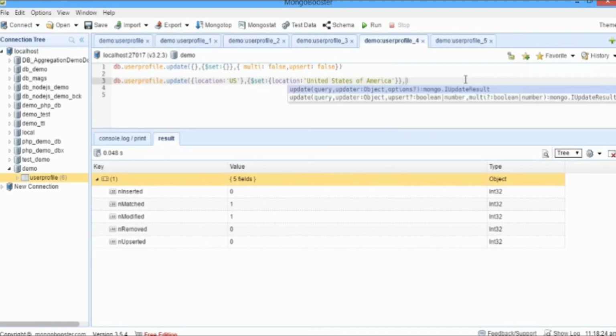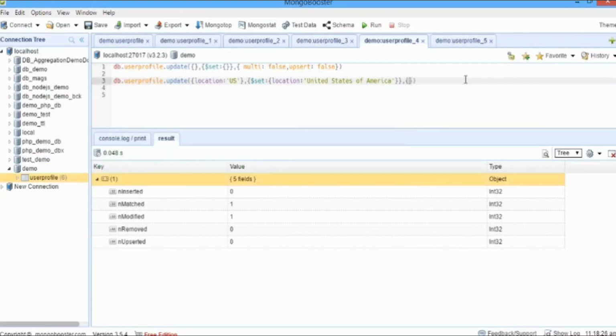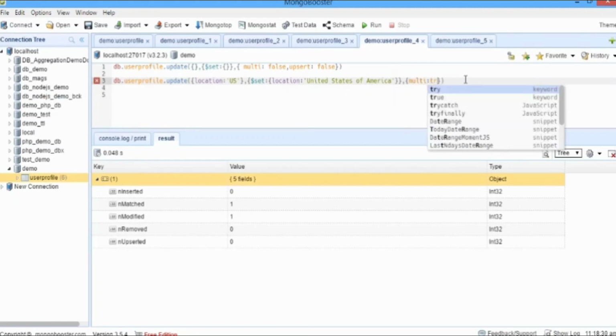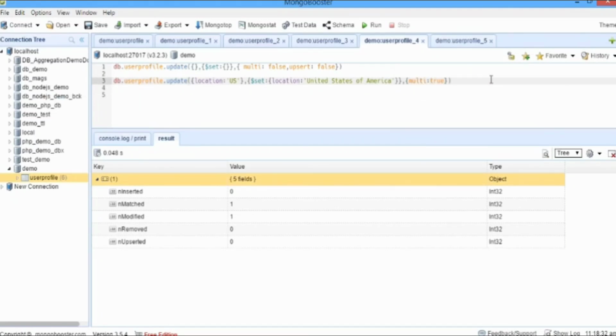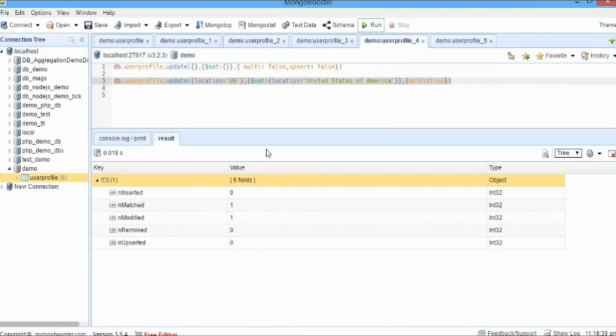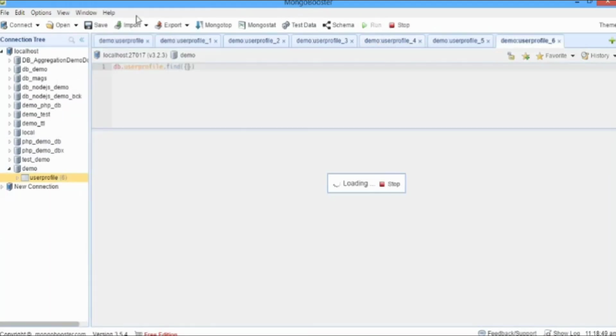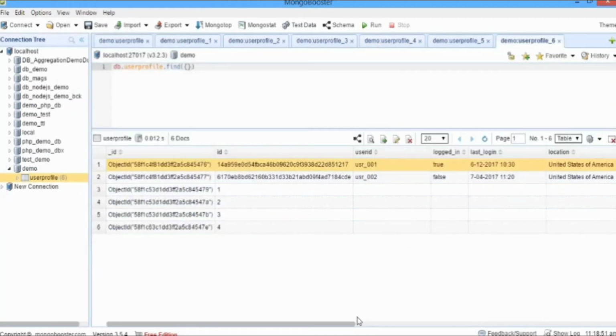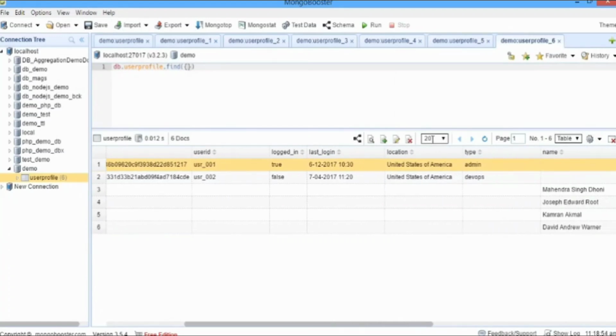It's not like our traditional databases. So if you give multi as true, it is going to update multiple documents. So let me execute this. On running this, the documents got updated. Let us view the documents. Right click, view documents. As you can see here, the documents have been updated.